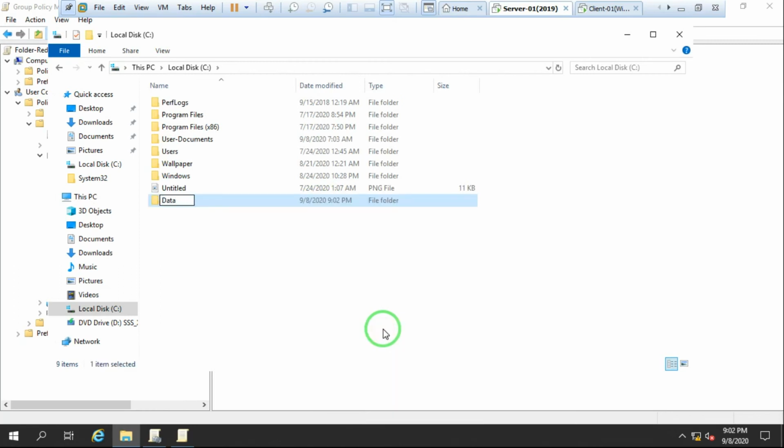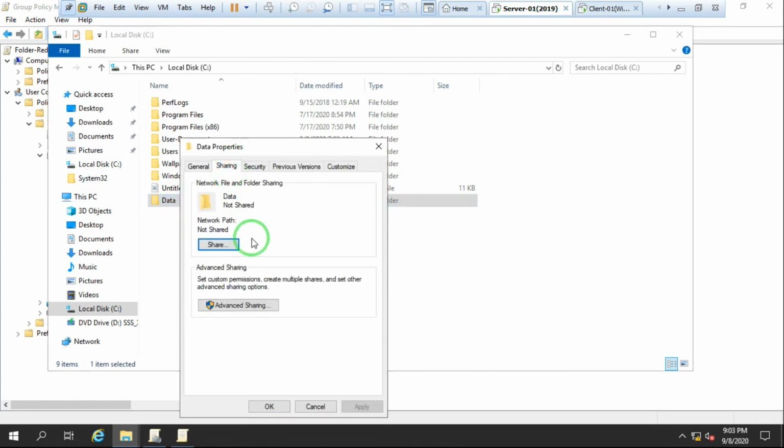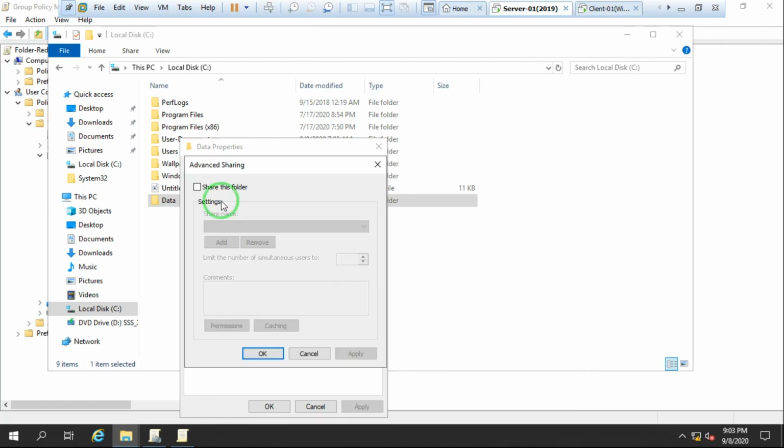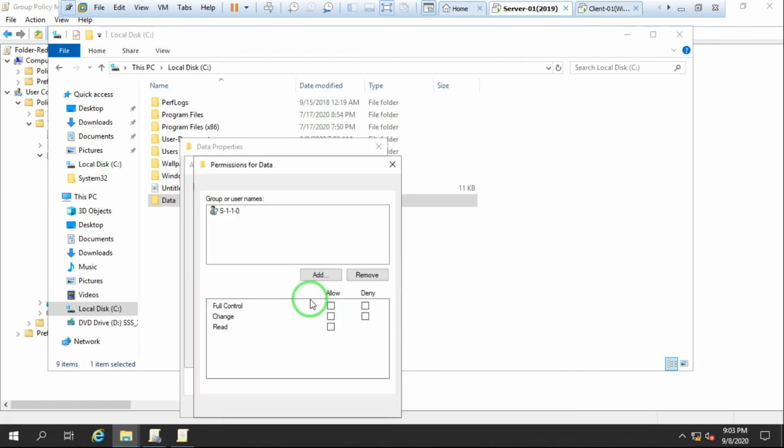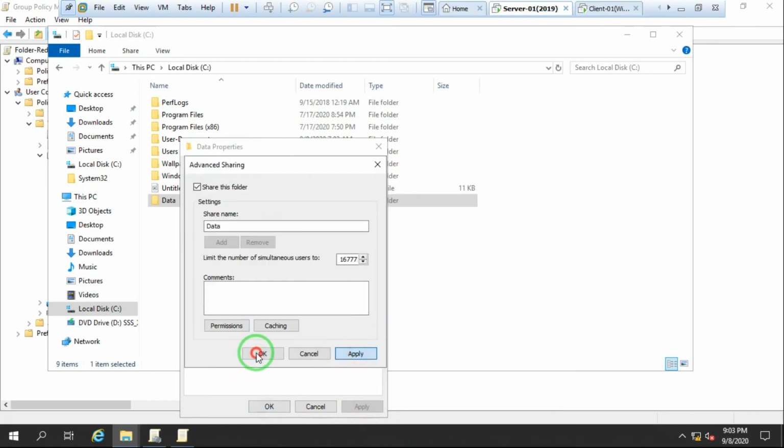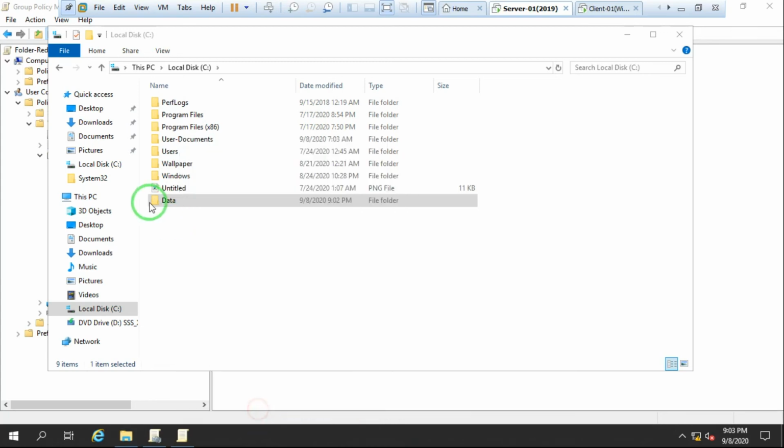I want all user documents to be saved in this data folder. So I right-click on it and share this folder as well. I go to sharing, advanced sharing, click on share, permissions, give full control, apply, OK, apply, OK. Now the folder is shared.